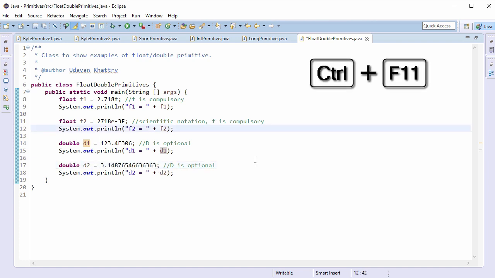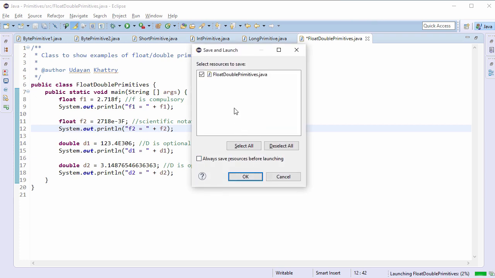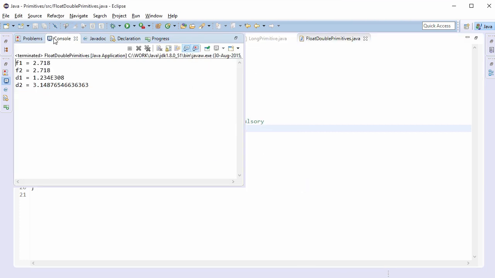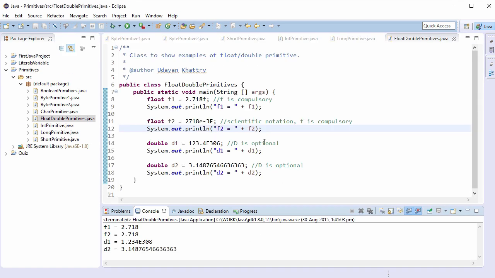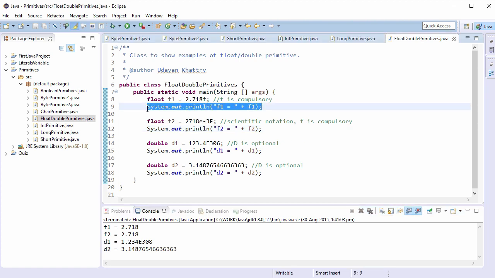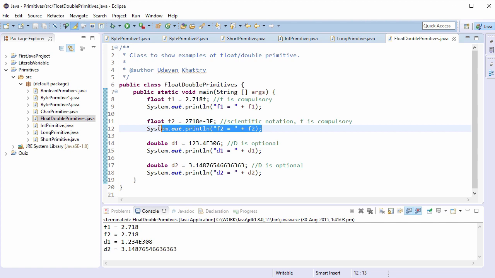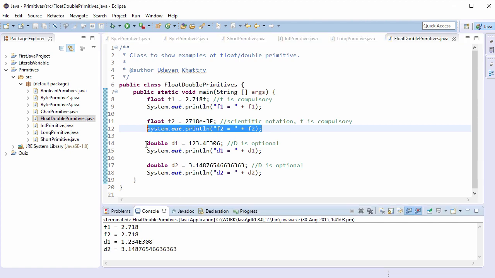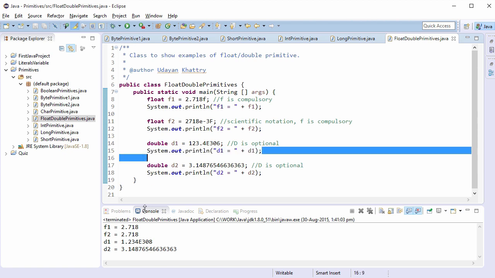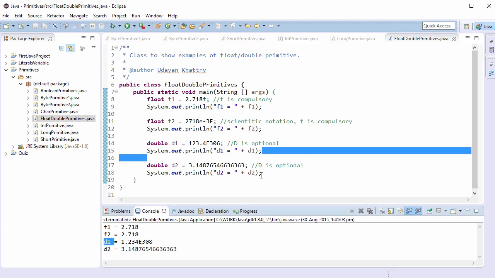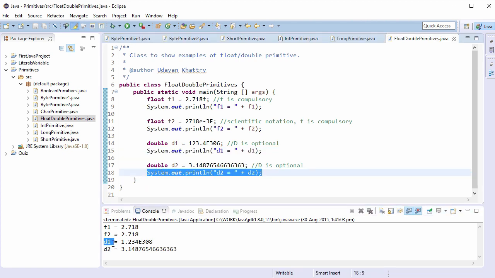Let us run this example. If you have not saved the file before executing, Eclipse will ask to save the file. Click on OK. So the output is, this statement is printing f1 equal to 2.718. This statement is printing f2 equal to 2.718. Similarly, this statement is printing the value of d1 and this statement is printing the value of d2.